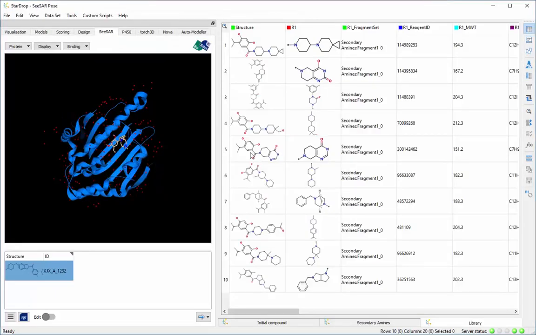On the left, in the SeeSAR area, the protein HSP90 is displayed with its secondary structure and the co-crystallized ligand onalespib. The dataset on the right contains 10 compounds from the library that we will analyze in 3D. To do this, we're going to generate a set of conformations using StarDrop's SeeSAR Pose module. However, if you wish to use third-party docking software for such a task, then StarDrop's Pose generation interface can be used to connect seamlessly to your chosen platform and retrieve the docked conformations.